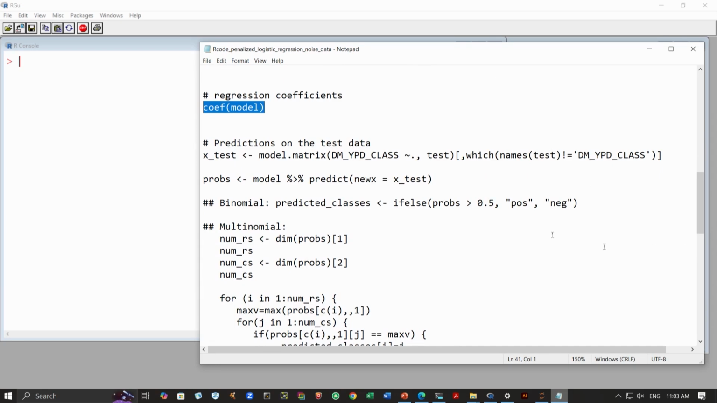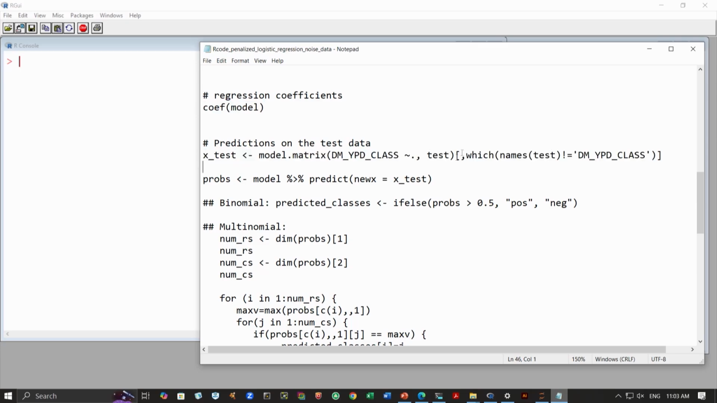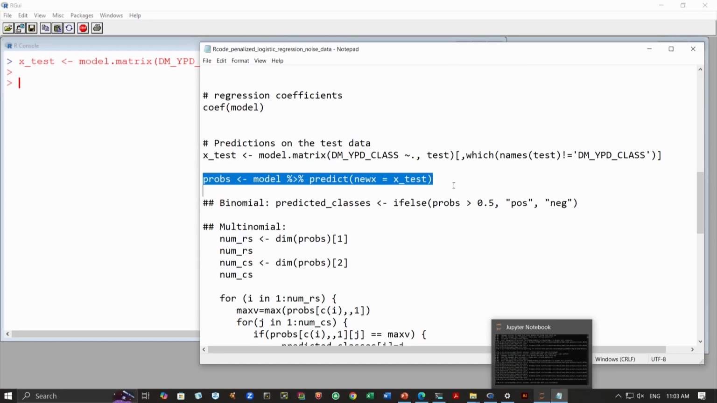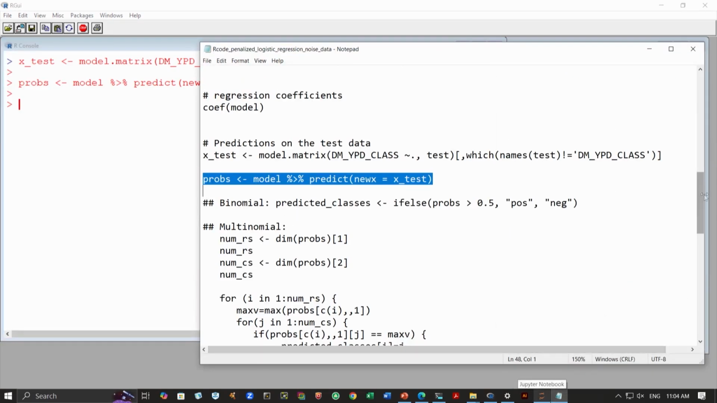So, this is where again we have to define this x test, in a similar way as we defined it for training data, using model matrix on the test data now, and we will not be taking the column where we actually have the y. The response variable should not be part of x. Okay, and then the probabilities is predict model, newx equals x test. So, based on this the model will make predictions on the x test values, and these probabilities will be the predicted y values.